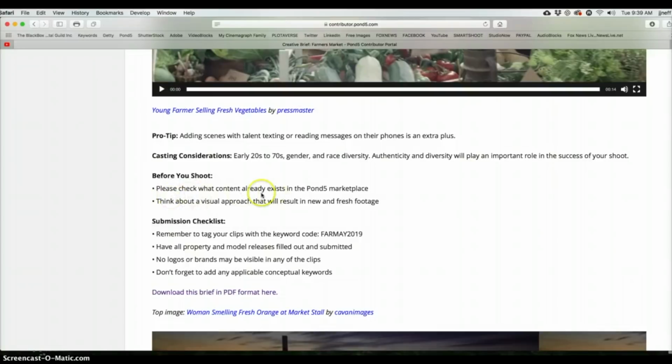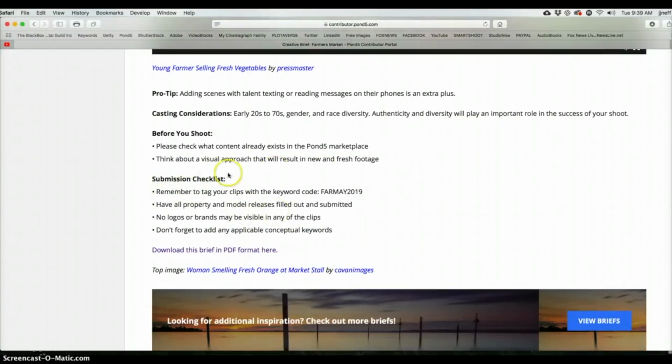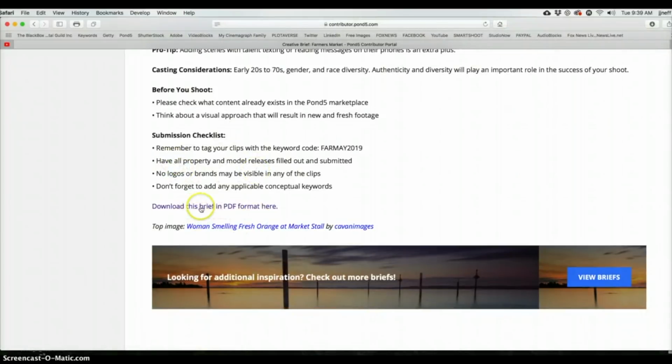Please check to see if the content already exists on Pond5. You don't want to duplicate absolutely everything you see, even if you think it's a good seller and you're looking at the most popular. You want to use a little bit of a different angle on it, because you're not going to get a lot of sales by duplicating what everybody else has done. And then your submission checklist, which if you're already submitting, you already know that. But here you can download this brief.